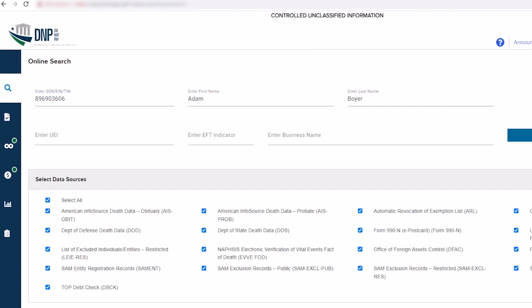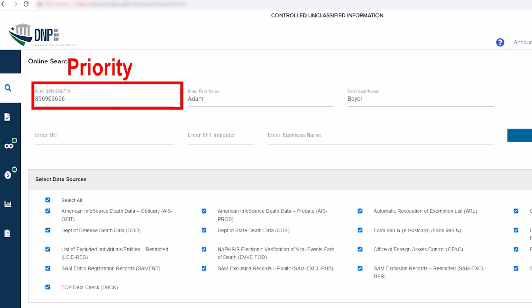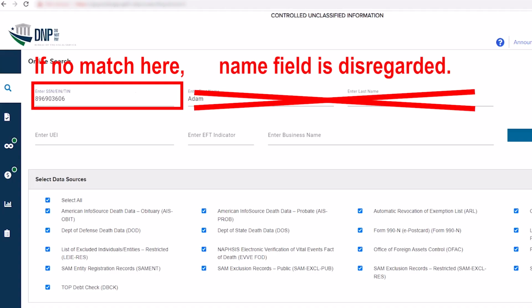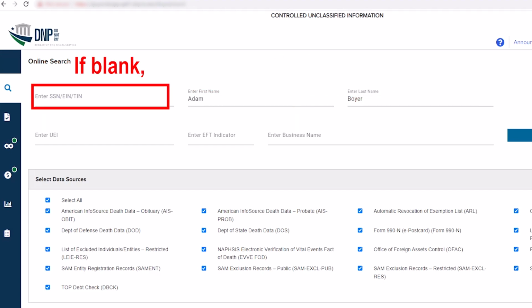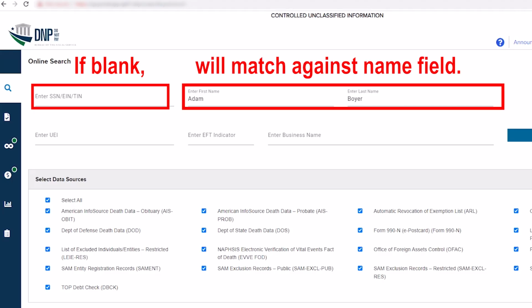This is important to note. The search logic prioritizes the SSN, EIN, or TIN field over the name field. What this means is data sources that can match on either the SSN, EIN, or TIN field compared to the name fields will first look at the SSN, EIN, or TIN field. If there is not a match with the entered number, the name field is disregarded. Alternatively, if the SSN, EIN, or TIN field is blank, then it will match against the name field.